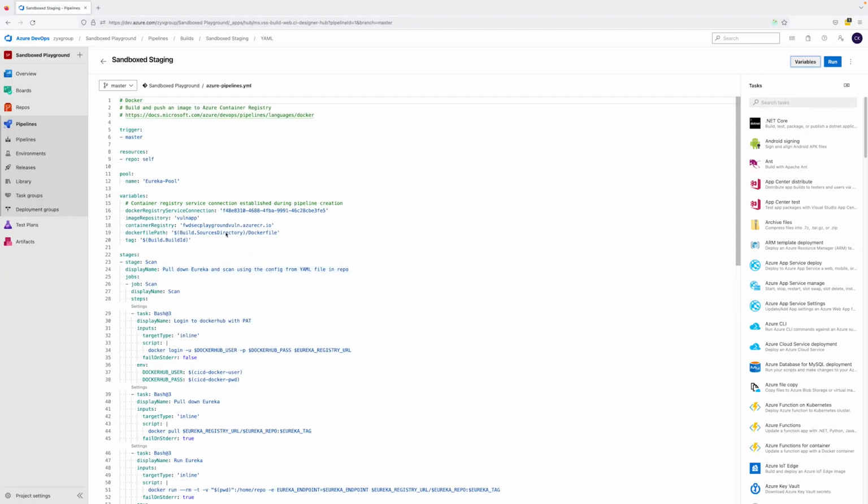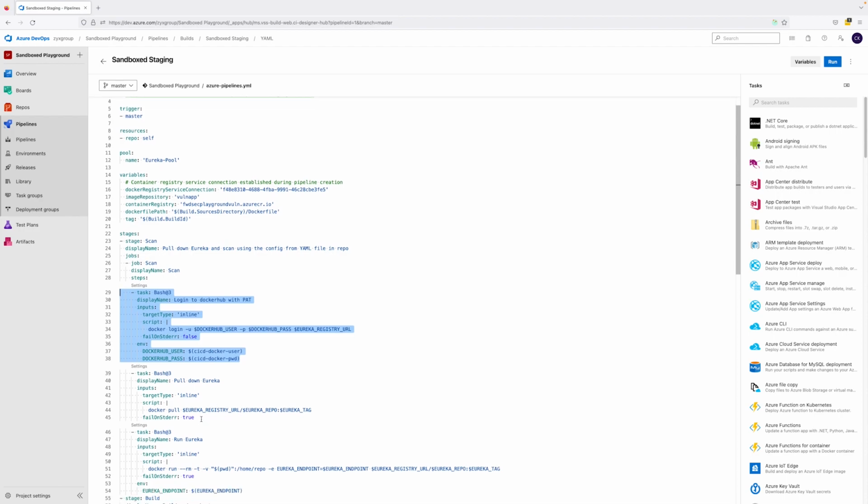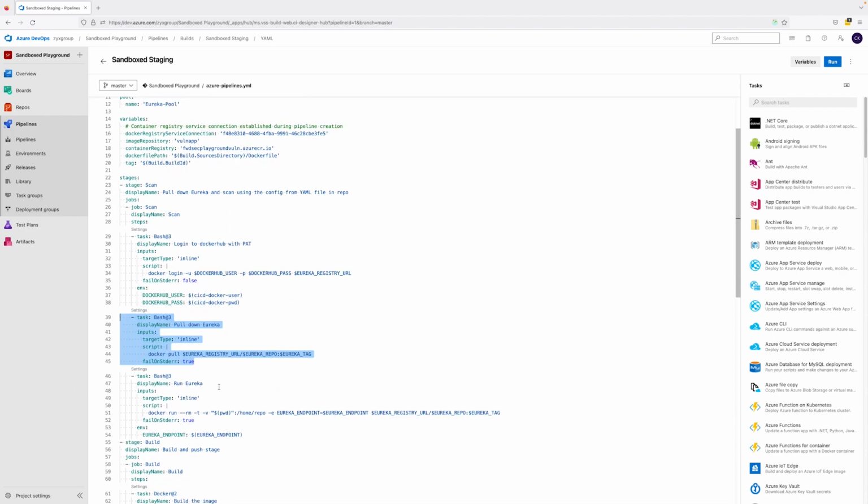Next, you'll come to the CI/CD job. In this case, we're using Azure DevOps. We'll define the stages of our job and specify our Docker login. This is for signing into our ACR, which is holding our Docker container for the Eureka agent. We'll pull down that agent in this step here. Then run the Docker image to scan our code.